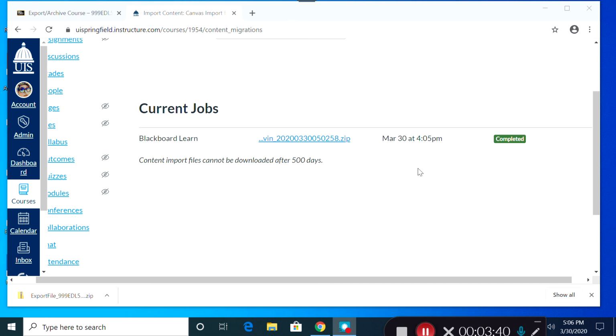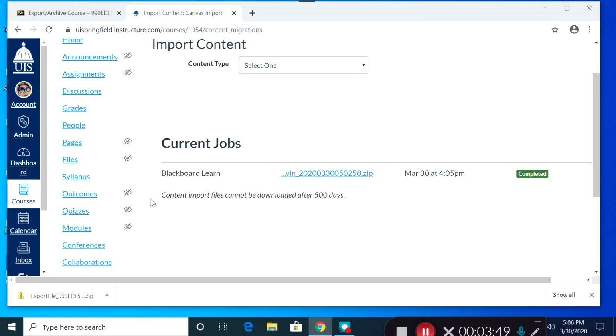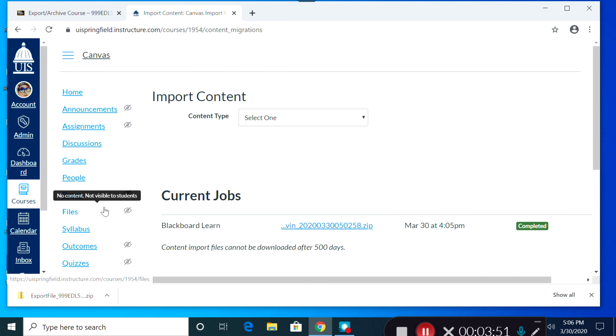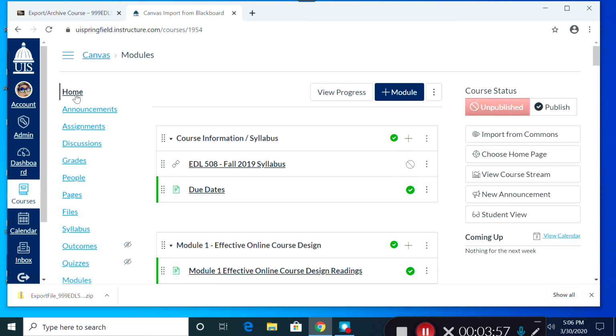Now my content has finished loading into my Canvas site, and you'll see a green button here that says completed. Now you can go to your home page in Canvas and begin building your Canvas modules.